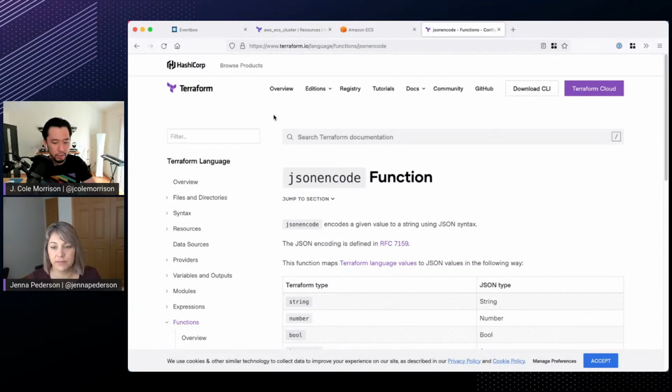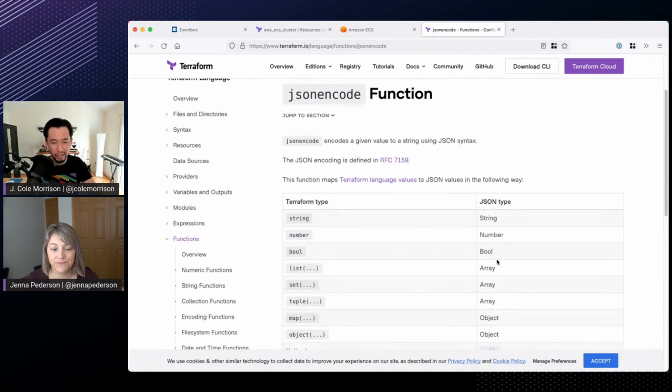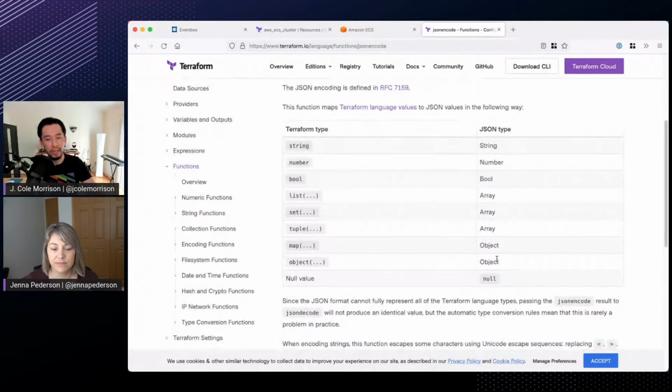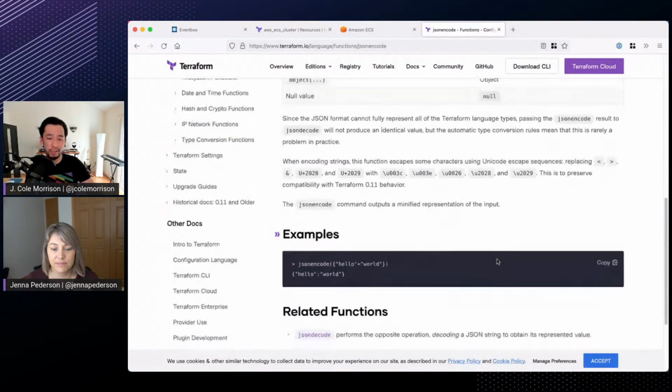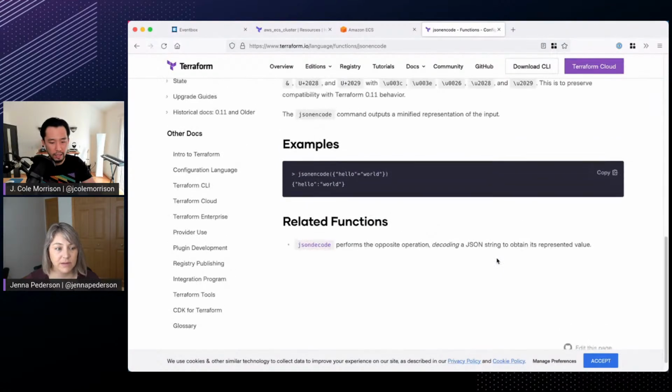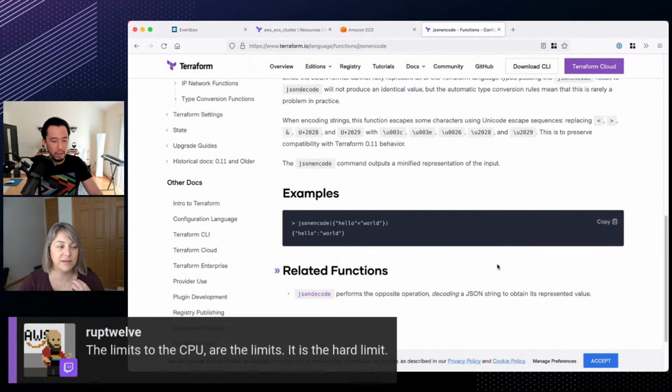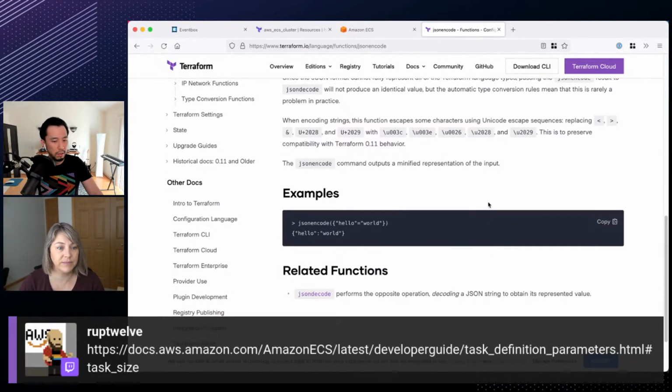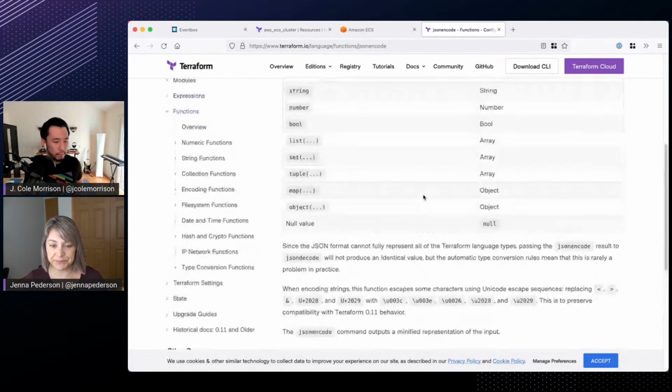So, JSON encode here, all this is going to do is make it so we can write in HCL and it will turn it into JSON, because container definitions with task definitions do need to be written in JSON. And okay. Darko has answered the CPU question here. The limits to the CPU are the limits. It is the hard limit. And he also pointed to the docs here as well, so that anyone who wants to look at those more in depth has that there.